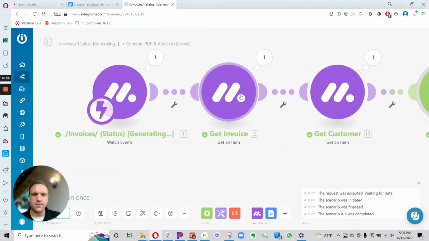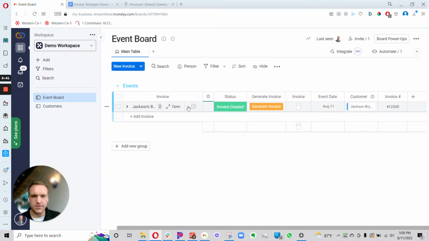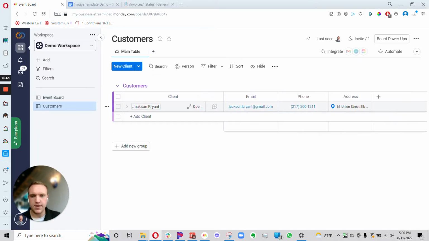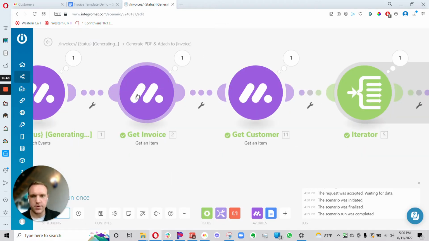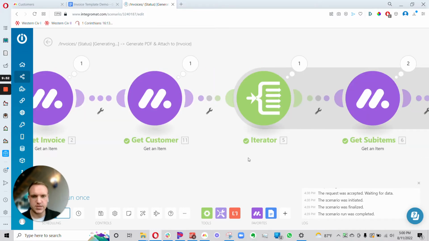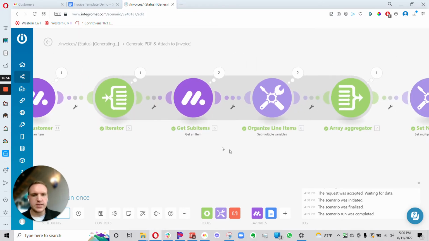So now we have the line item, we have this item right here, and we have all of these fields inside of that. So that is the invoice item, and then we have the customer as well. So we have those pieces of information. Now this is where it gets a little more tricky.